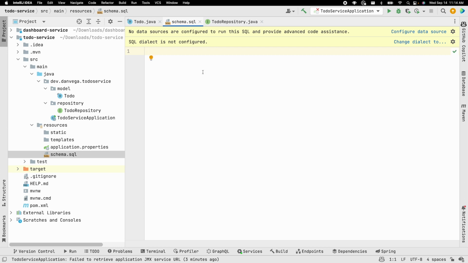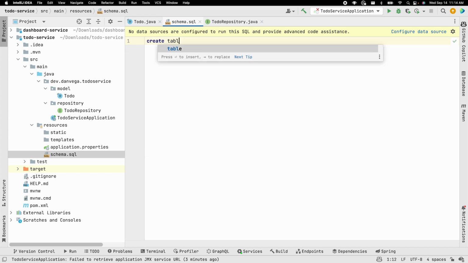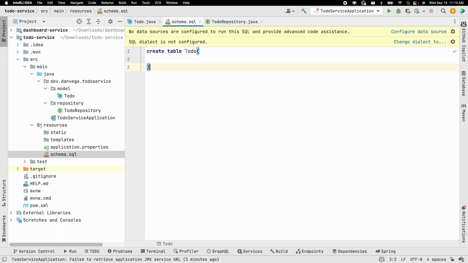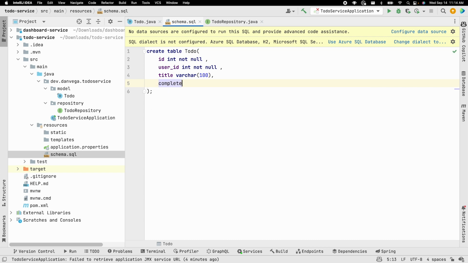And again, we can do some things in here. The first thing I want to do is actually just create a new table, and we'll call this todo. And inside of this table, we're going to create those columns. So I'm going to say id int not null, user_id int not null. We'll also say title varchar 100, completed, which is a boolean, and let's just leave it at that for now. So far, so good.